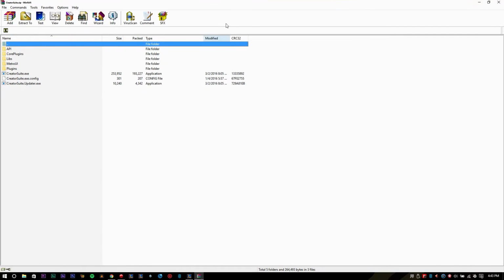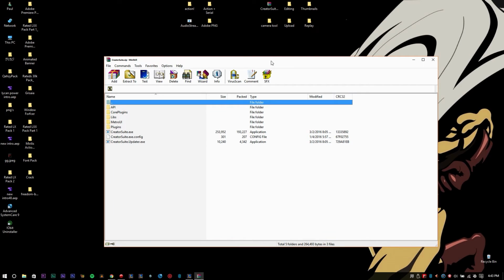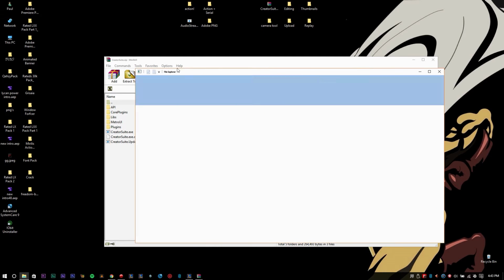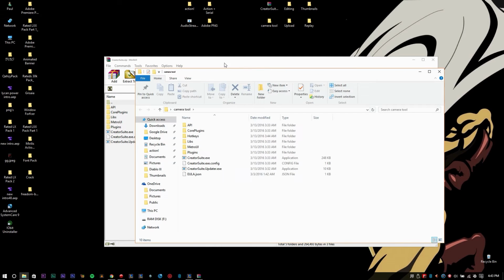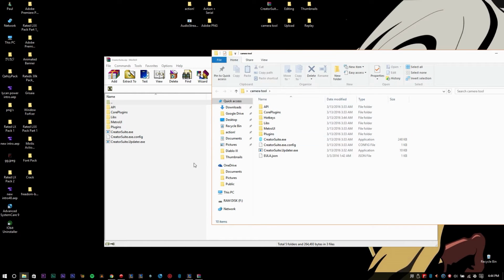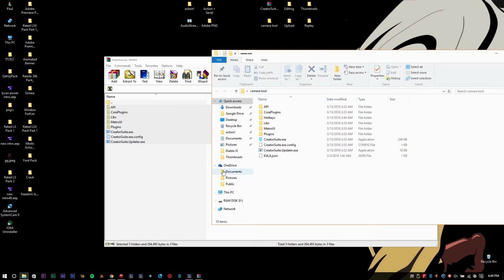All right. I don't want this full screen. So once this is open, you want to make a new folder. I already made myself a new folder ahead of time to save time. Where is it? If it can pop up. I have it labeled as camera tool. So when you make a new folder, obviously your folder is going to be empty. You want to take all of these, except for this, all the things up to here, and drag and drop them into your new folder.